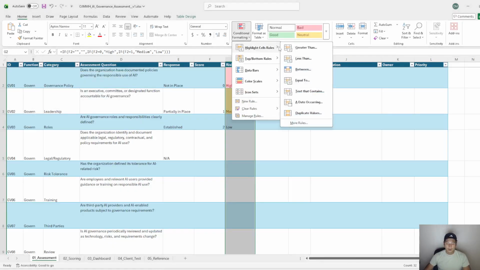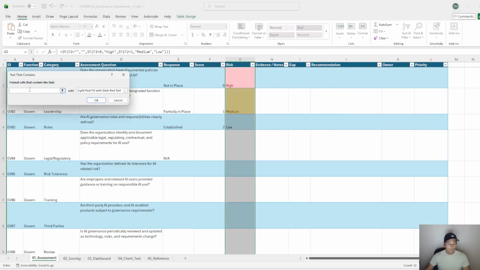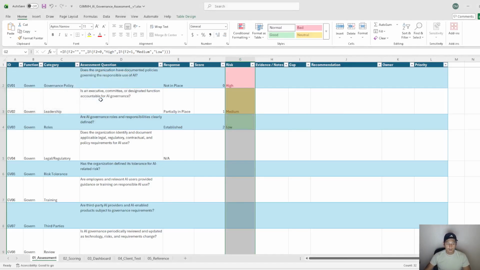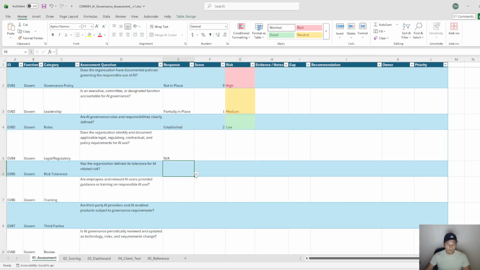And last one will be low. That would be green. Okay, so now we will have a different color code for high, medium, low. So if I go to my response and put partial, I'll get yellow. Not in place, get red. So I should get green. So there's my conditional formatting.